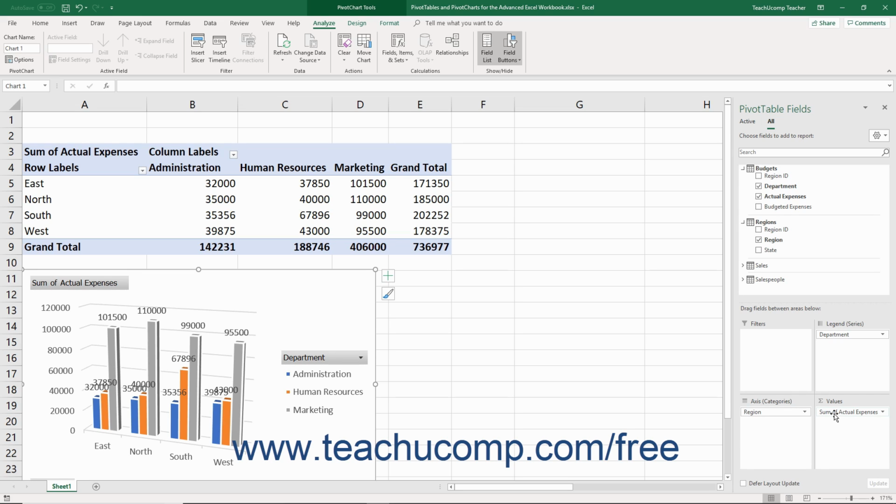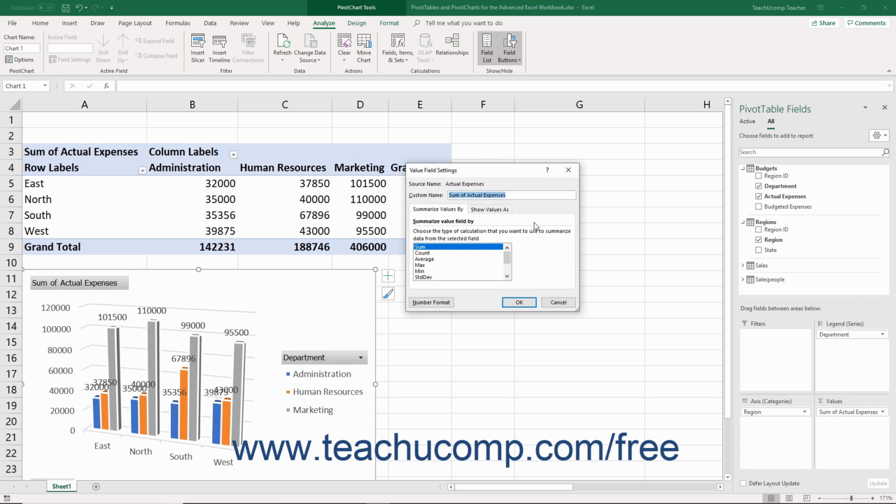To change the properties of value fields, click the small drop-down arrow to the right of the field name in the Values section of the Pivot Table Fields or Pivot Chart Fields task pane. Select the Value Field Settings command from the menu that appears to open the Value Field Settings dialog box.